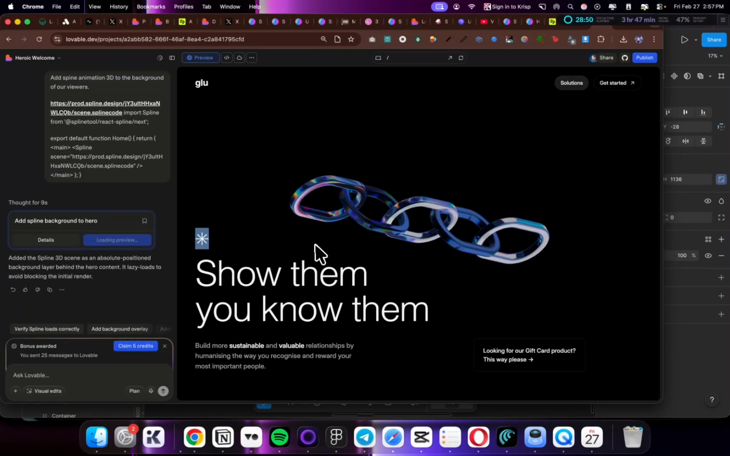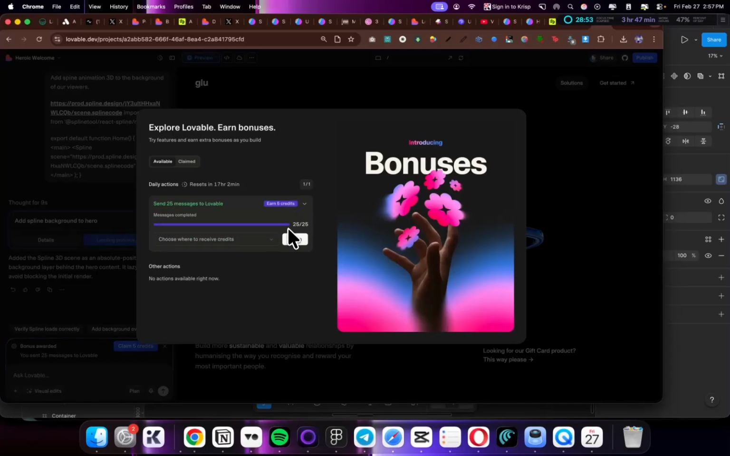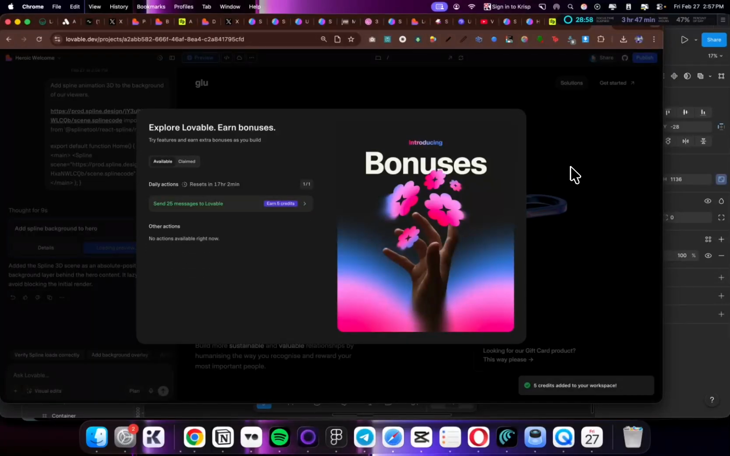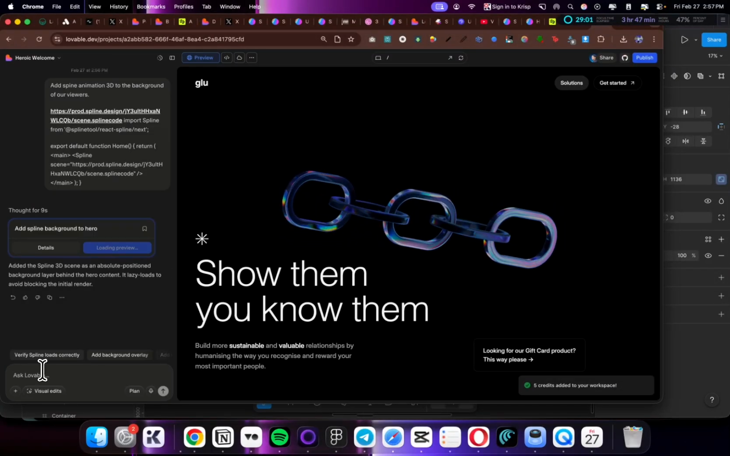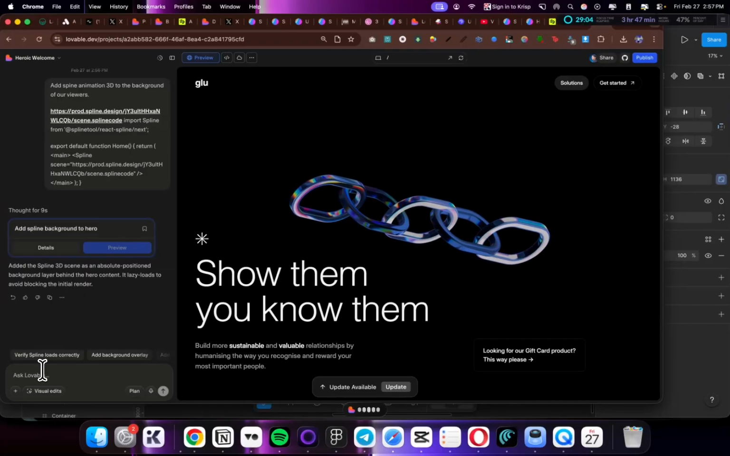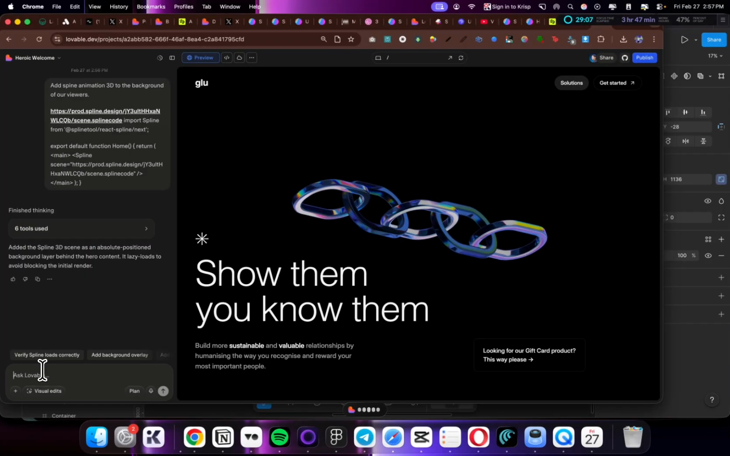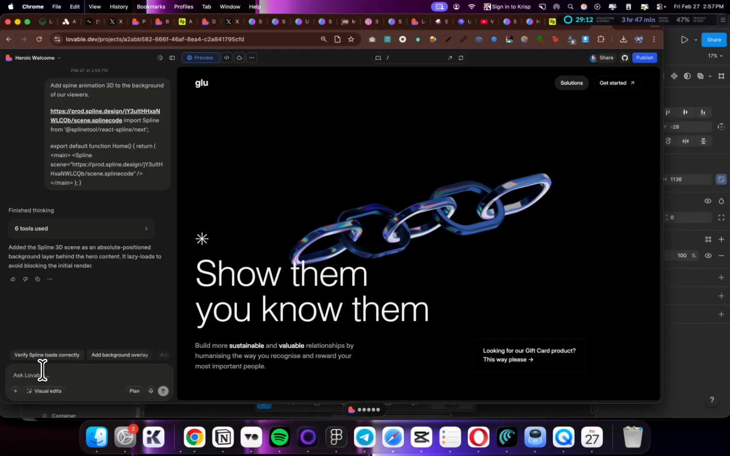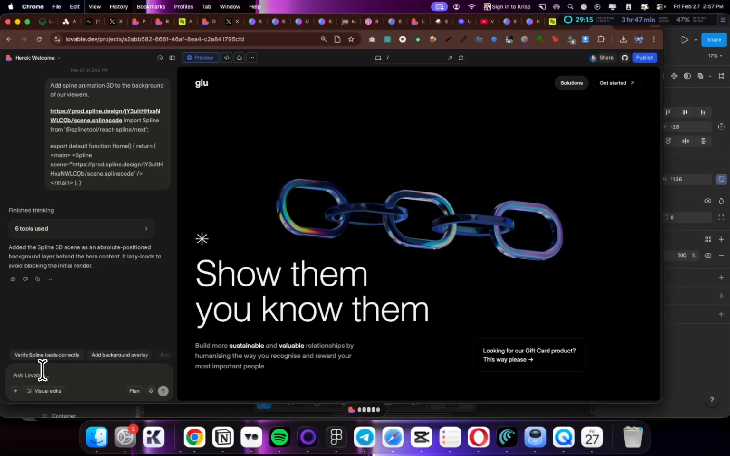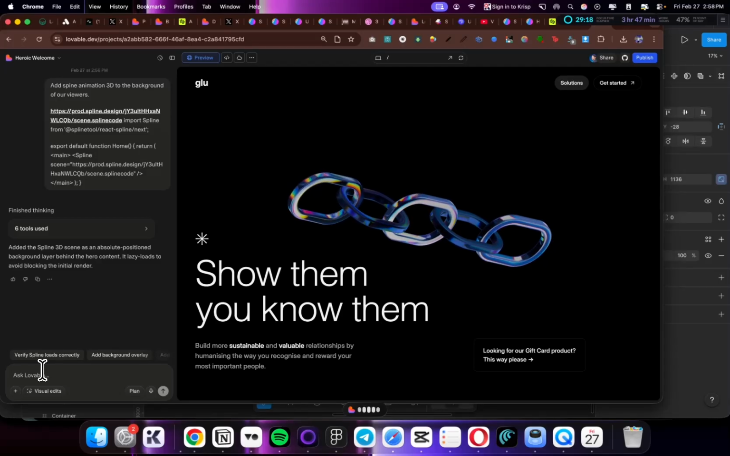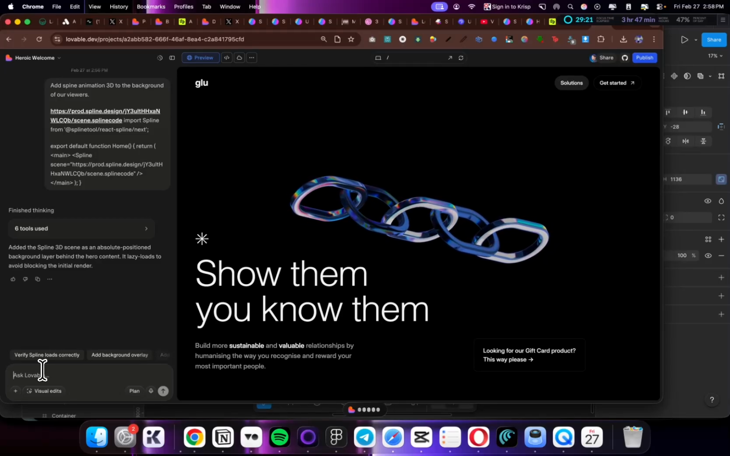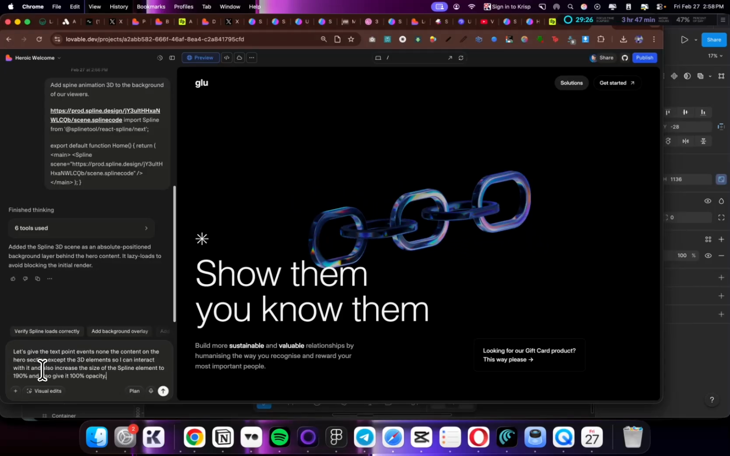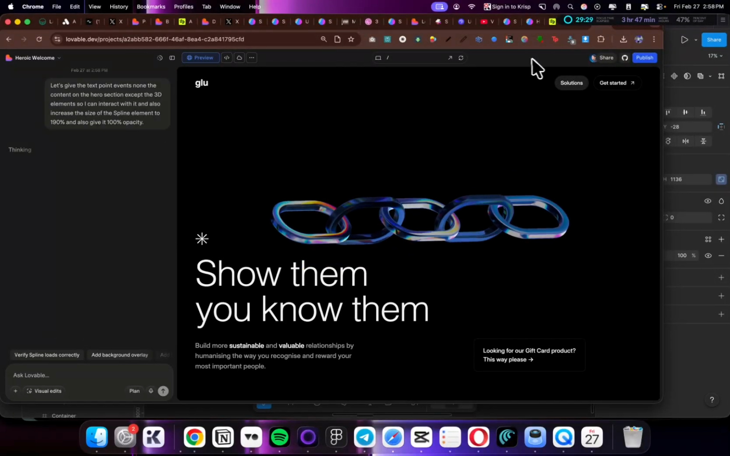So a few things to notice. The thing is that it has to have a z-index higher than the text, because we cannot interact with it currently, as you can see, because of the text. So let's give the text pointer-events none, the content on the hero section except the 3D elements, so I can interact with it. And also increase the size of the Spline element to 190%, and also give it 100% opacity, just in case it is not. So let's now see and wait what it comes back with.